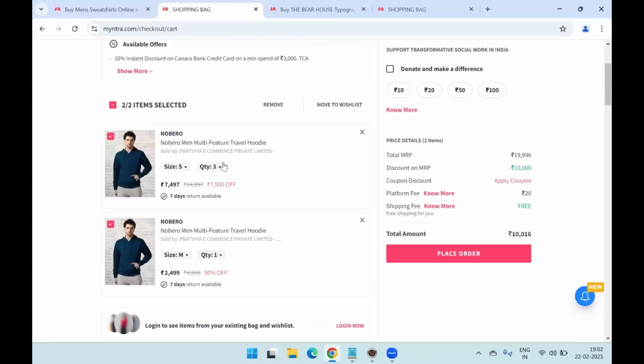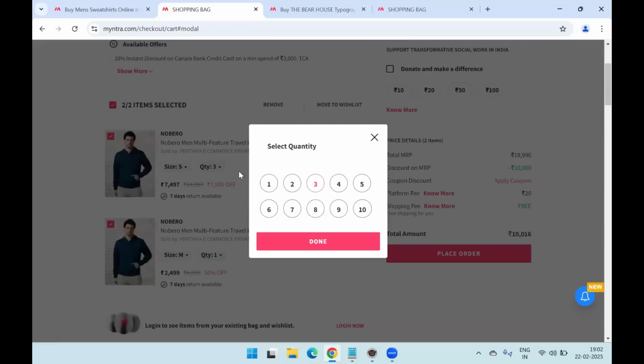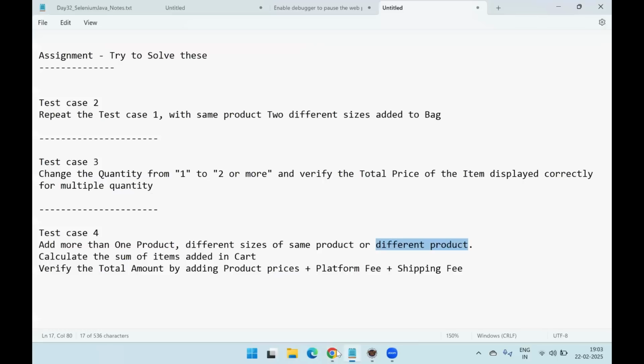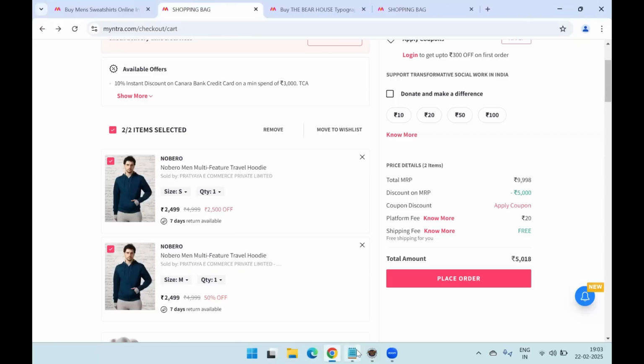Based on the price information, 7497 is the first price. So three quantities there. So let me take example only one quantity. So one quantity 2499 and the medium size is also 2499. So if we add both of these, the total amount will be something, right? And the platform fee and the shipping fee is also getting added. So you have to validate here the total amount. So this is the fourth test case.